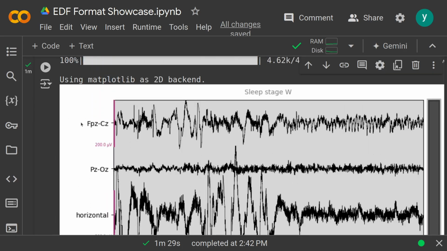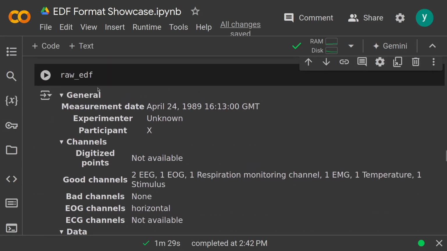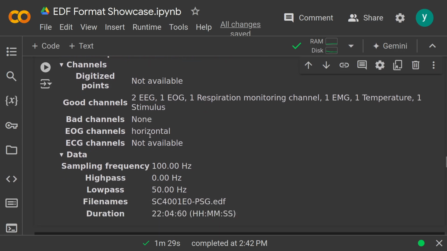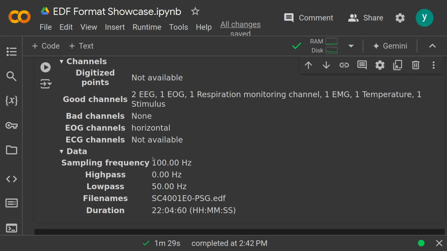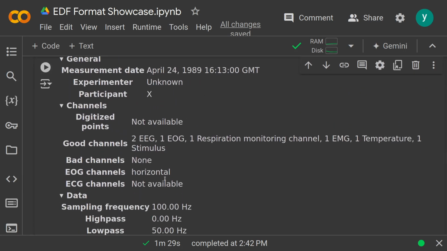So we read the bytes here, we put them together. If you were to just look at this data structure, raw EDF, you have all of this information. It was measured in 1989. There's a bunch of channels here. So 2 EEG, 1 EOG, 1 respiration monitoring channel, 1 EMG, 1 temperature, and 1 stimulus channel. And the sampling frequency and all the stuff here are stored within this. So you have everything you need to actually do the analysis properly.